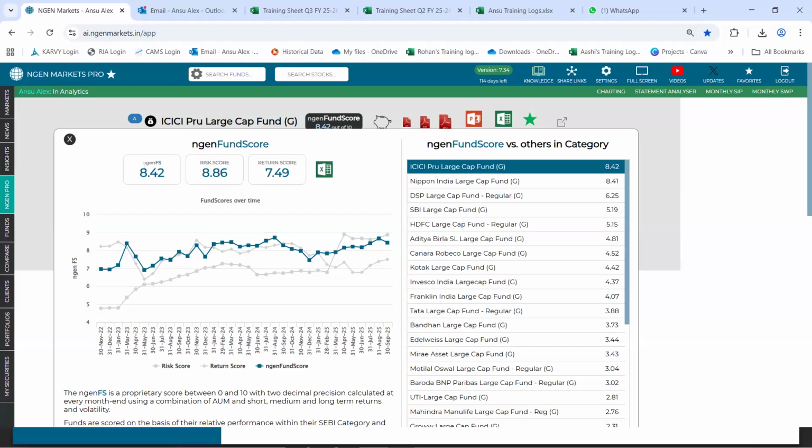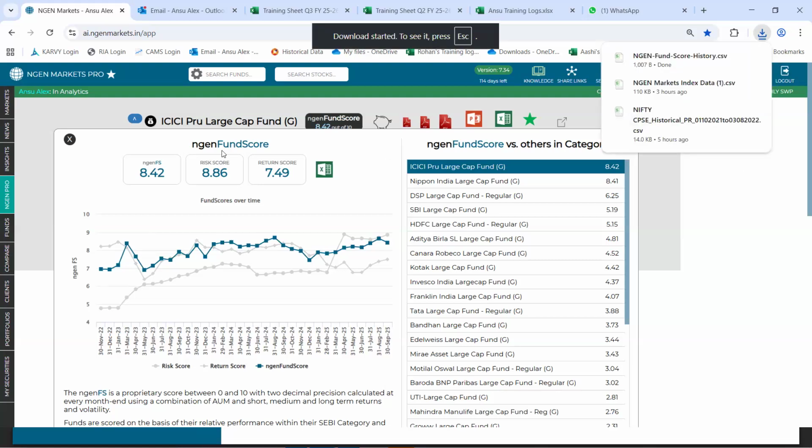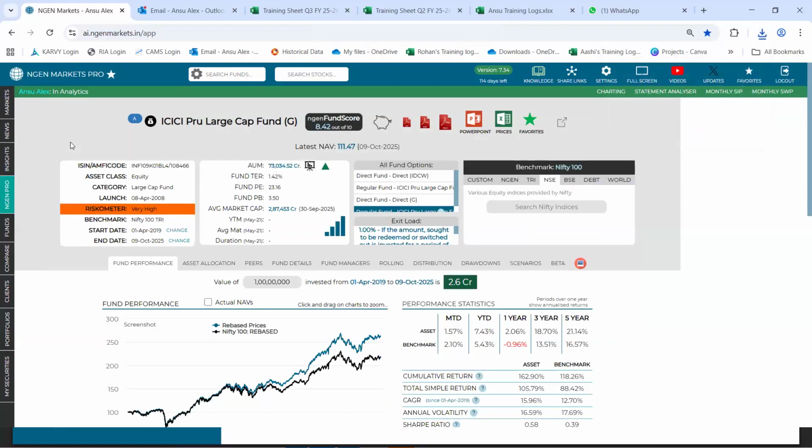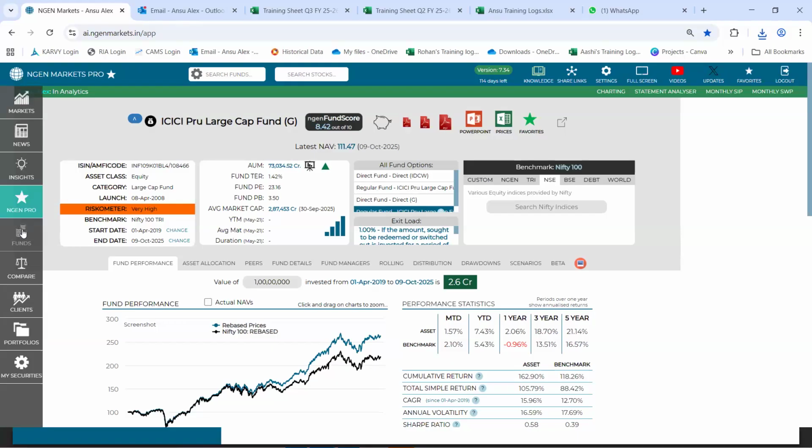Now, the history of these scores that you see on this line chart can also be taken into an Excel file. You can simply click on this Excel and the history of these fund scores will come up for you. Once we are through the understanding of Engine Fund Score, let us move on to the second step, that is portfolio creation basis this Engine Fund Score. For that, we will be moving towards this funds tab.